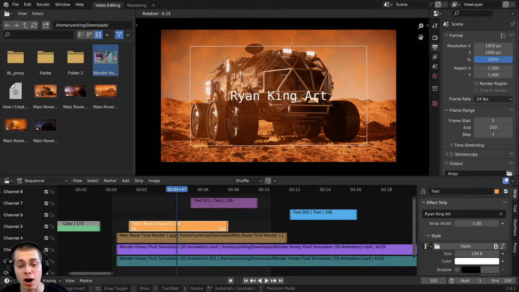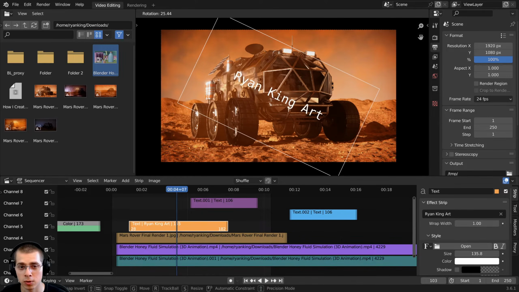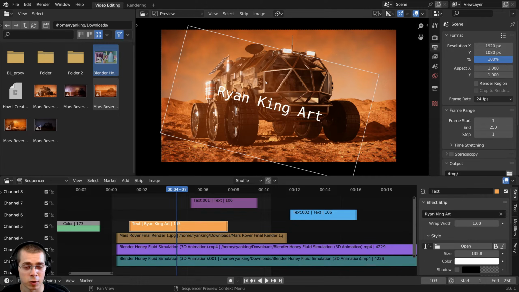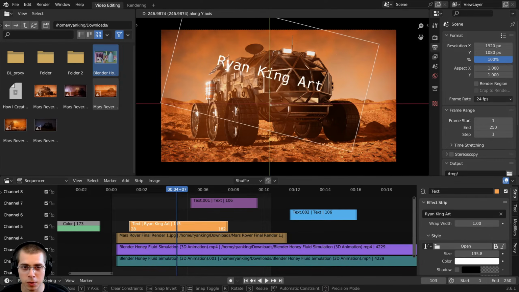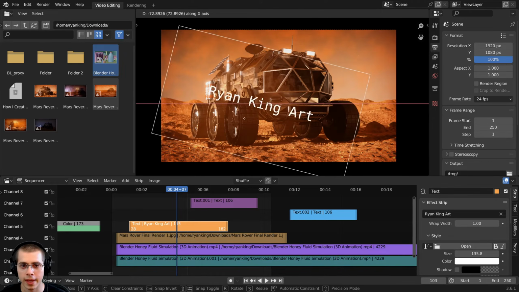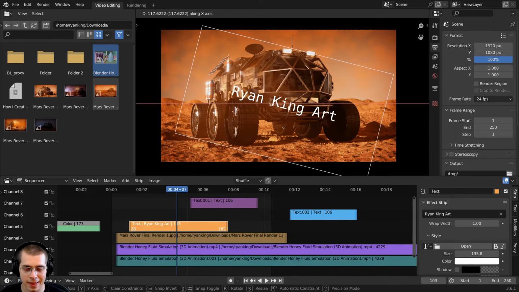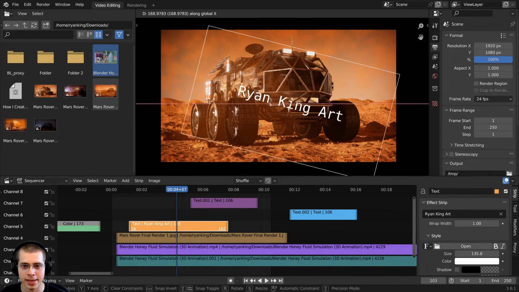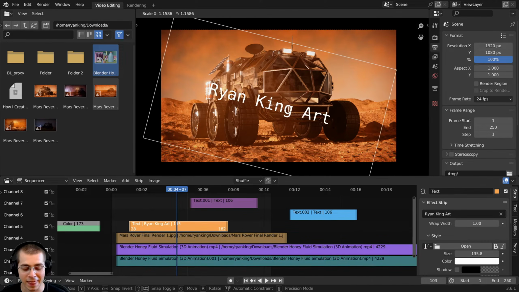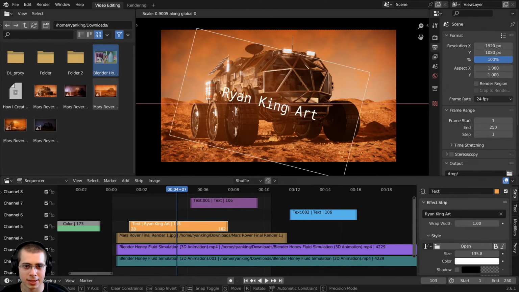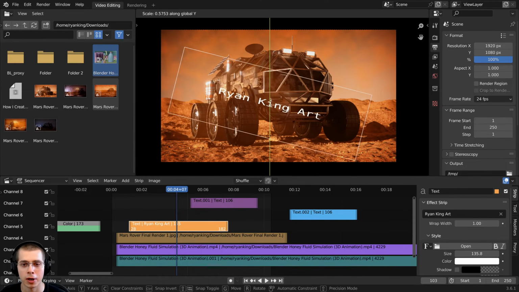I could also press R to rotate, and I could rotate the text, and I can also press G to grab. And if I want to transform a strip on an axis, I can hit G to grab, and then I can click and hold with my middle mouse wheel, and you can see I can bring it on the Y-axis or the X-axis, and then I can just let go of the middle mouse wheel and bring it over. I can also just hit the Y key or the X key, so if I hit S to scale, and then I hit Y or X, it's just going to scale it or transform it on that axis.